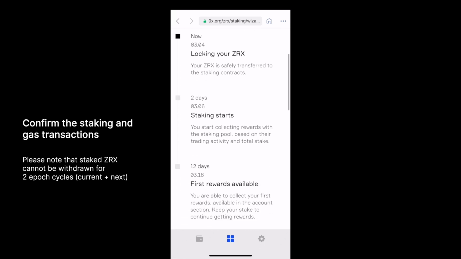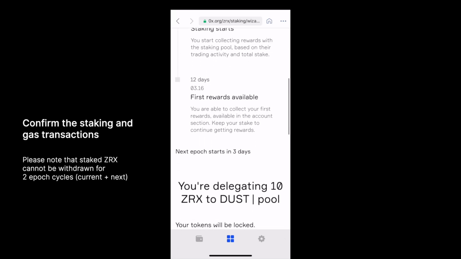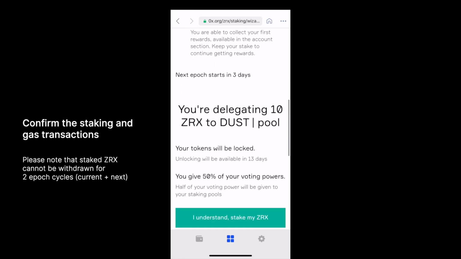Confirm the staking and gas transactions. Please note that staked ZRX cannot be withdrawn for two epoch cycles.